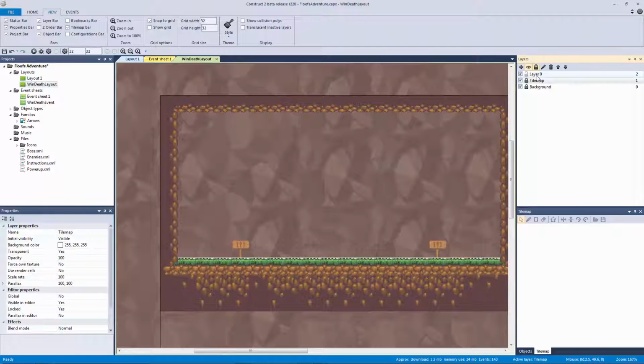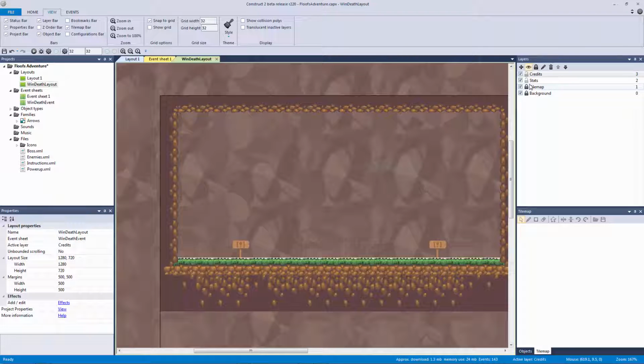Let's go back and just finish setting this up, and then we'll actually put in the other stuff. So what we want to do here for our win death layout is we actually want to have our panel. Let's rename this to be our stats. And then we're going to make another layer, and let's call this our credits. At least this is what I was doing for the demo here.